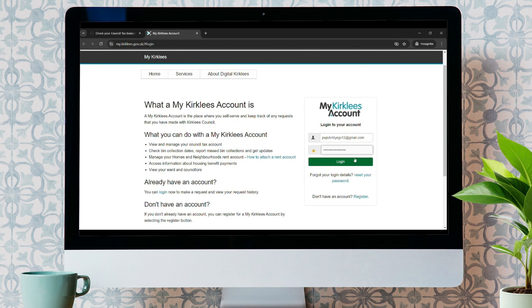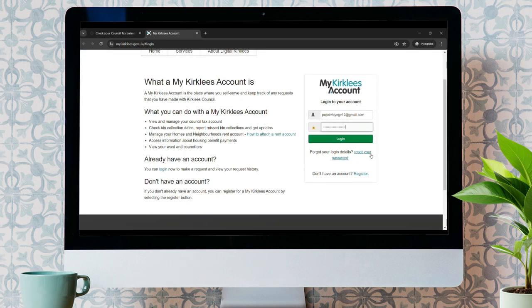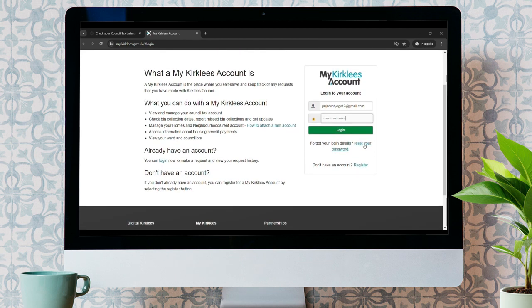In case you forgot your password, just click on reset your password, then you'll easily reset your password. If you don't have any account of Kirklees, just click on the register button to create a new account.